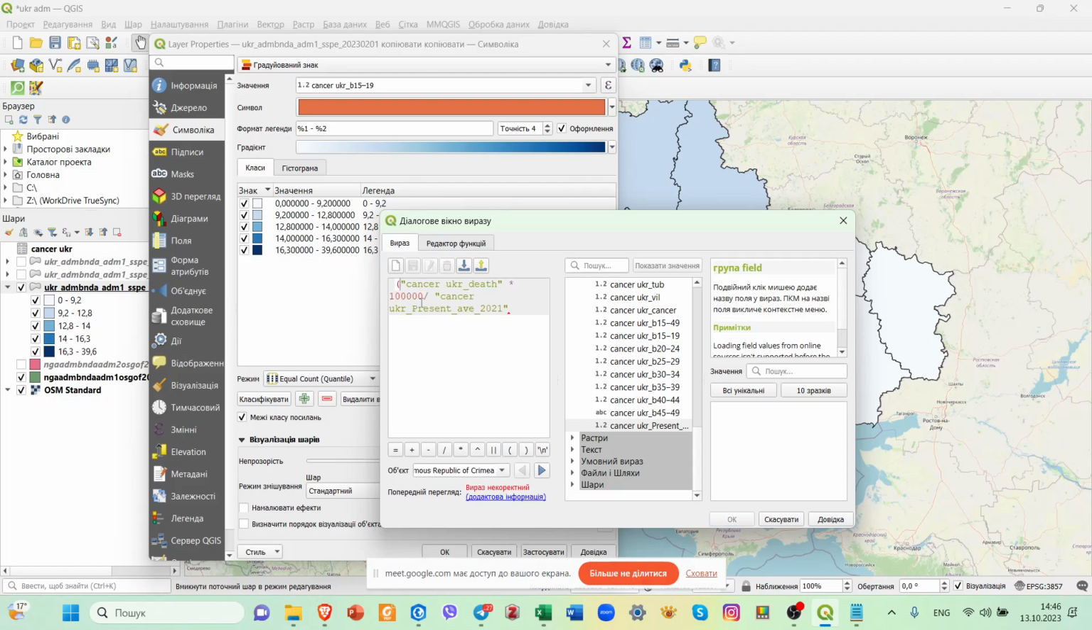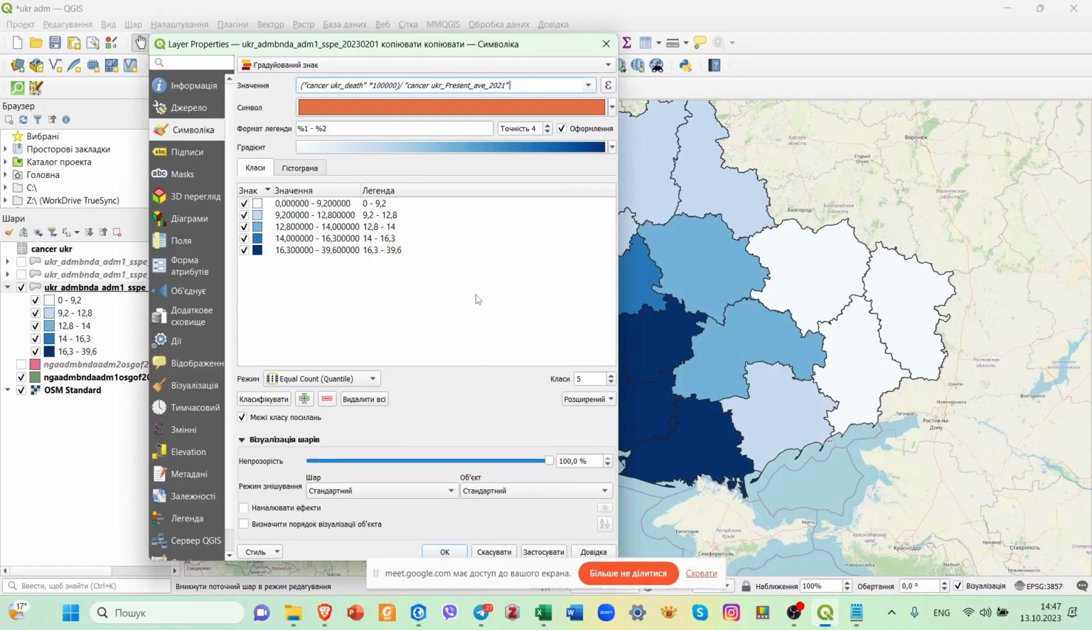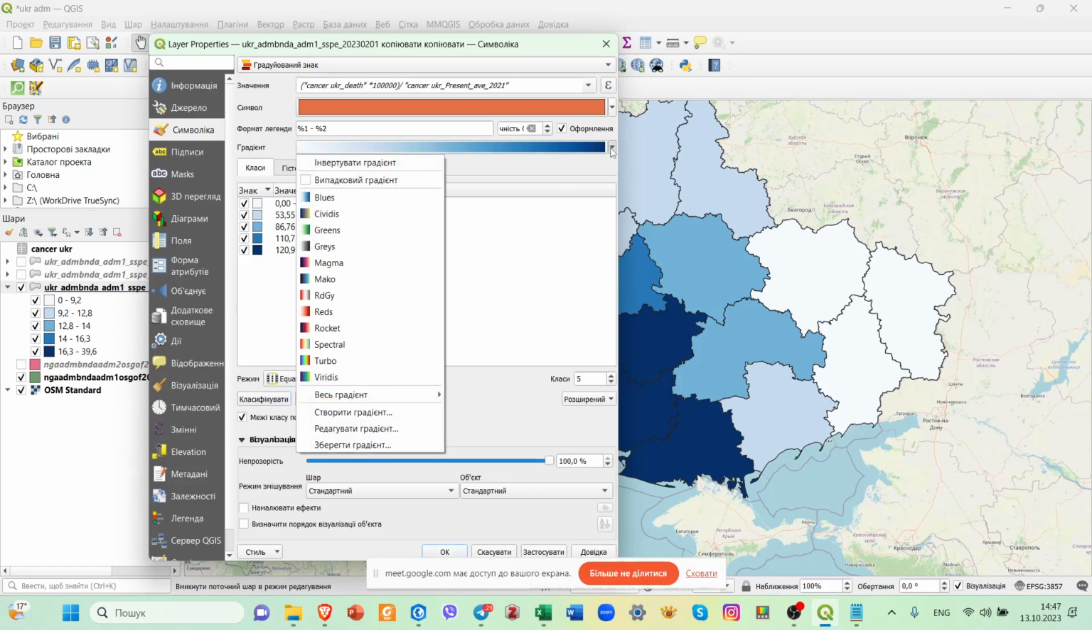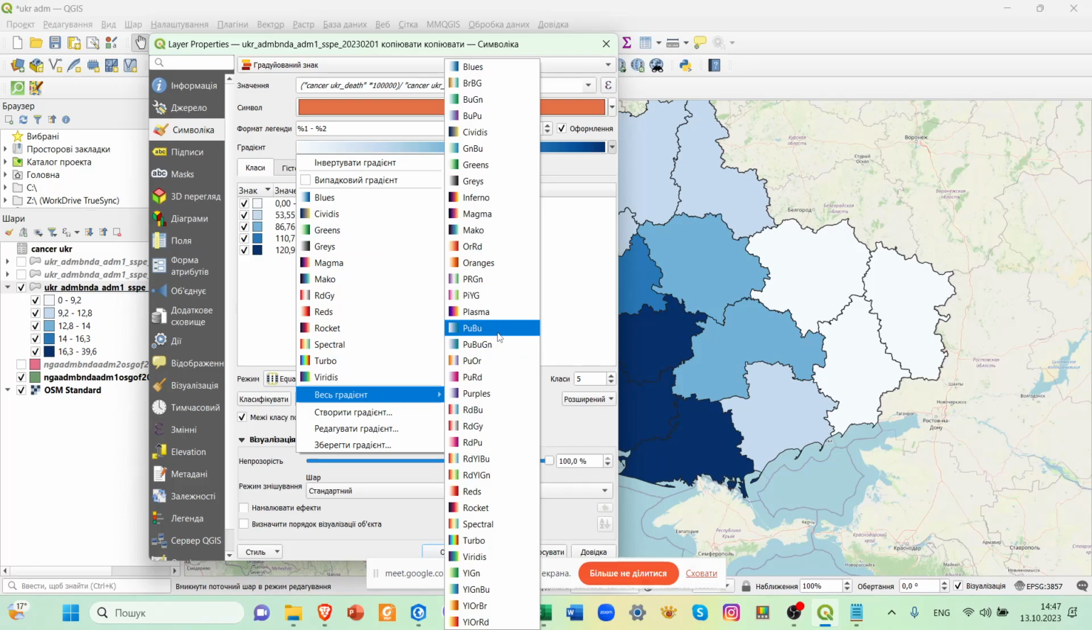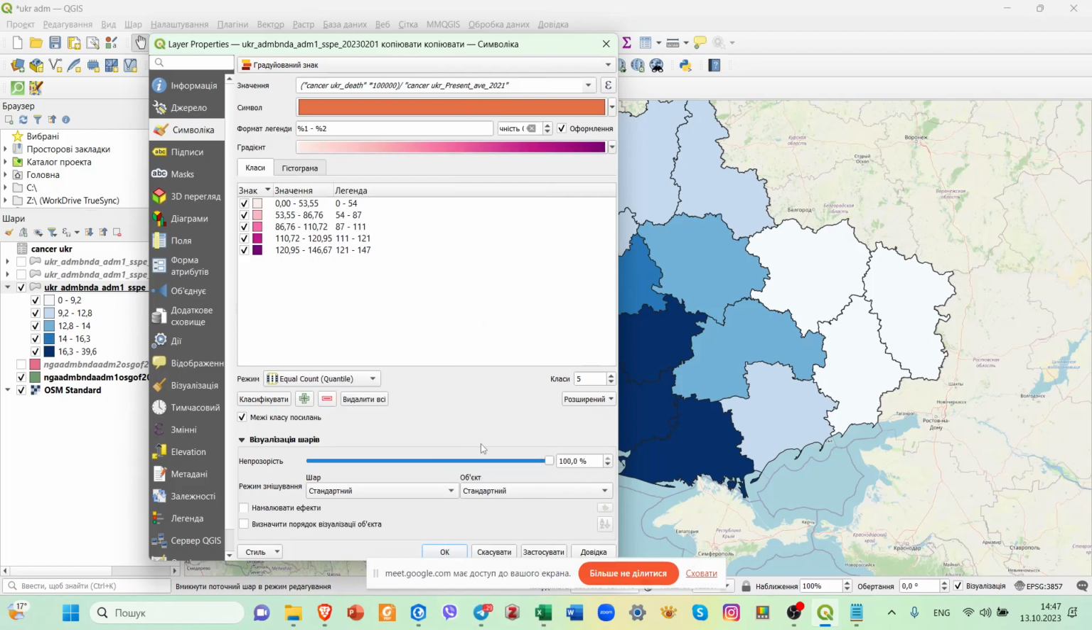Brackets. Ok. Then we need to classify. Yes. And we can choose another gradient.